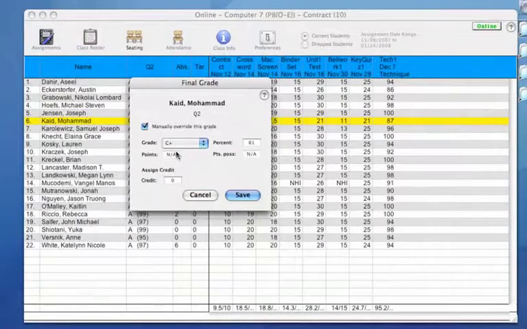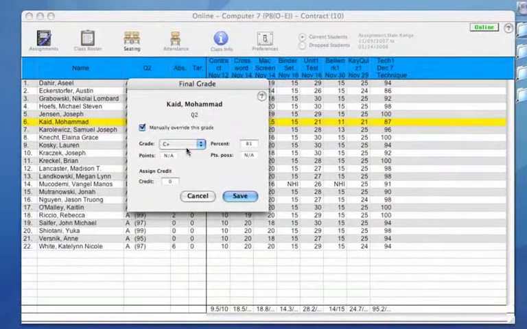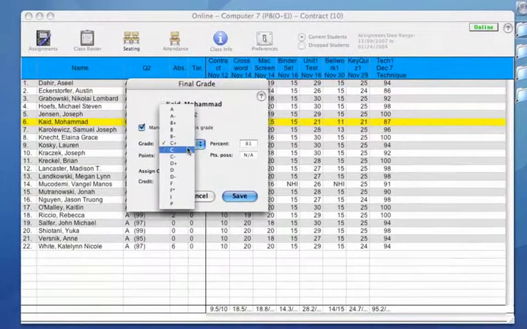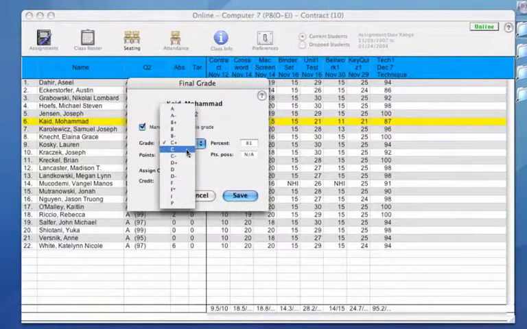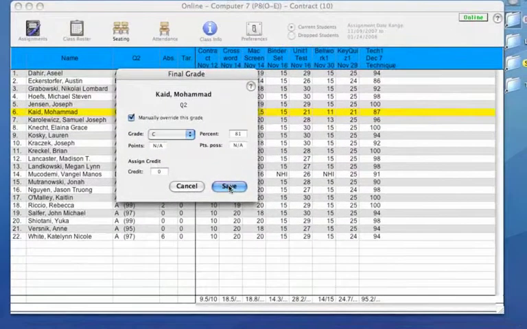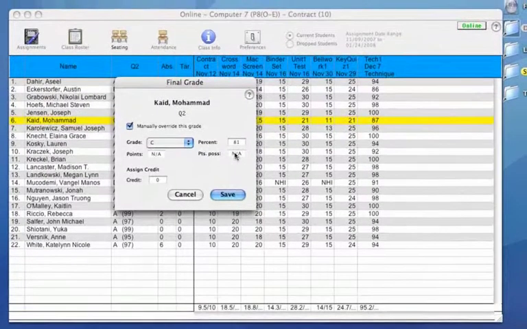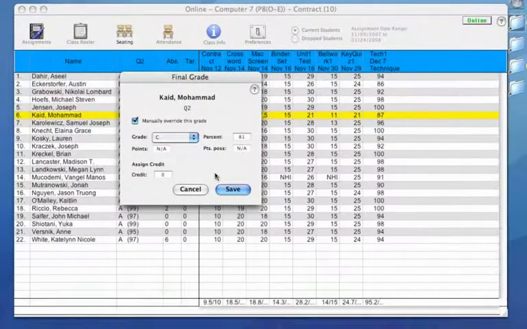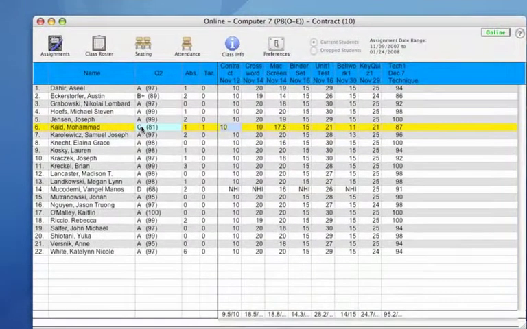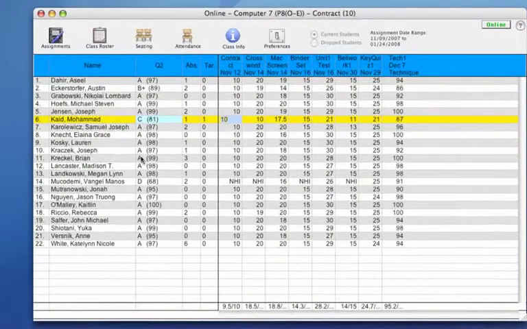If you check that box, you'll notice that all the other stuff on the screen highlights, and now you can choose the drop down and choose the actual letter grade that you want to show up on the report card and for that student to receive. So let's say I wanted a C. I would click C and then click Save. We ask that you don't change the percent. The percent should stay the same, so just manually override the letter grade, click Save, and notice that it has now changed to a C for that student.